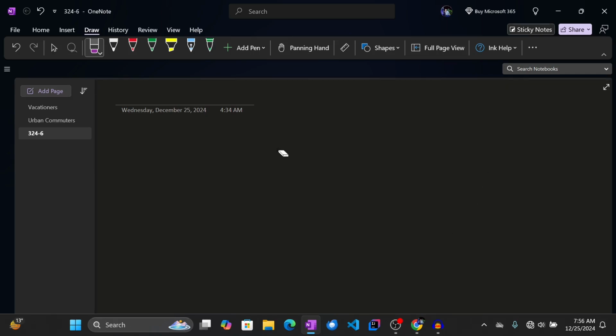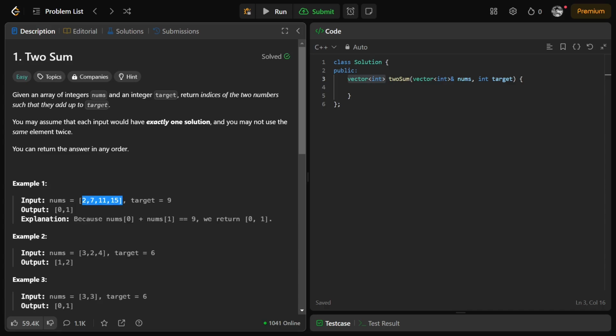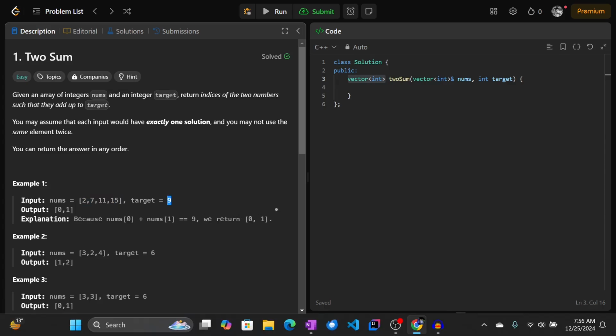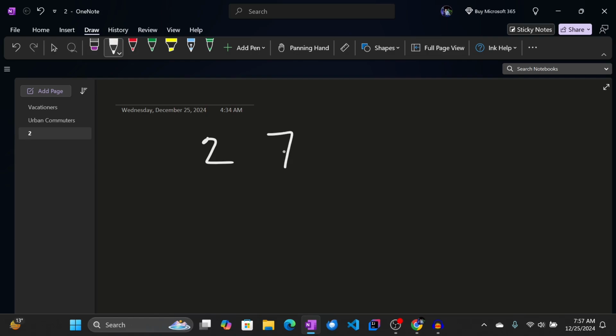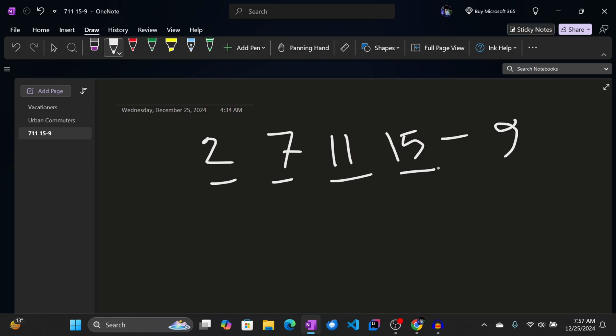Let's start solving the problem. Let's take the first test case: 2, 7, 11 and 15, the target value is 9. We are going to be traversing the array one by one, and we will first subtract the element from the target value and we will find if we have the other number present in our array.